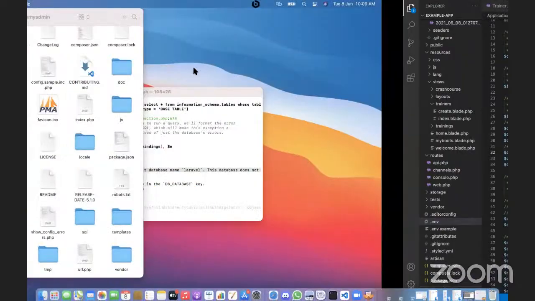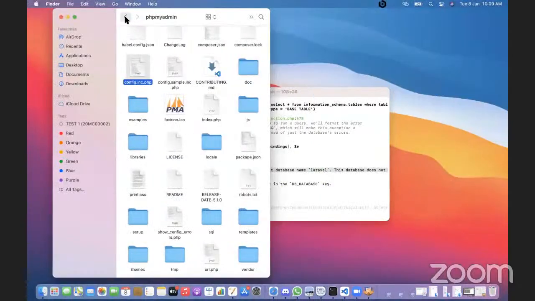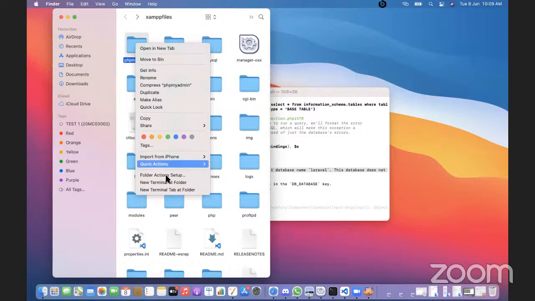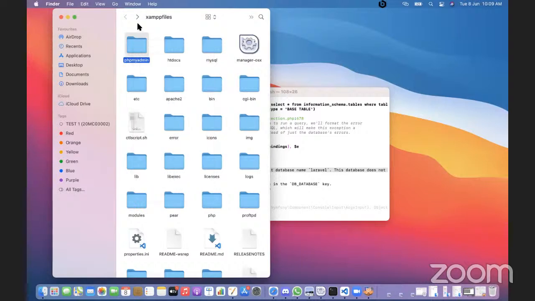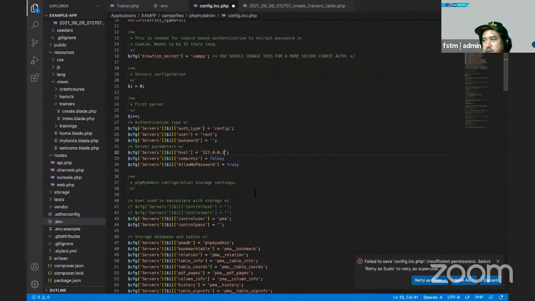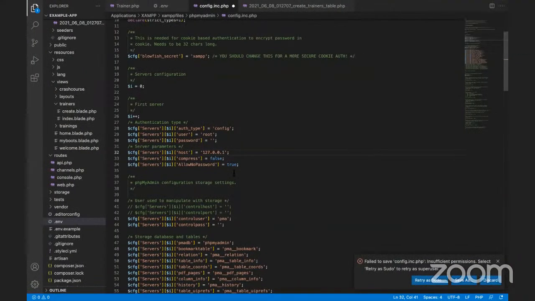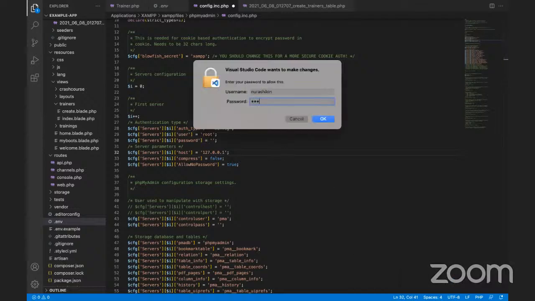Try as sudo. Retry as sudo. Dah belum? Again, try as sudo again. Dia ada option tadi tu, dalam VS Code. Tu. Retry as sudo. Retry as sudo. Suka password. Password salah.